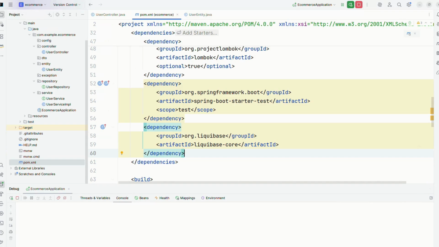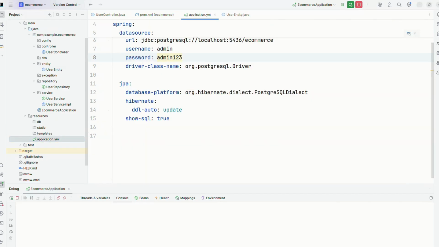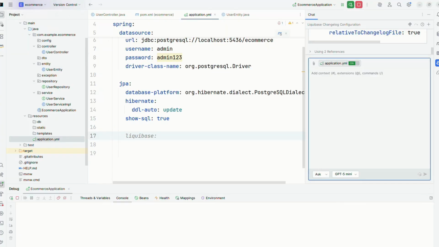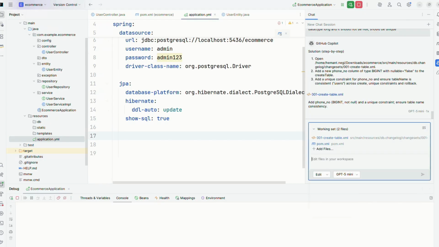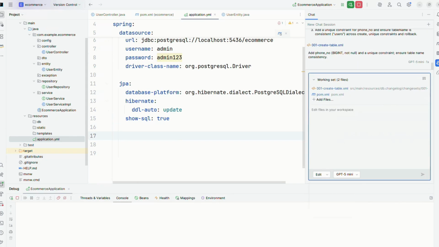Now we need to go further, and inside the resources application YAML file, we need to add our Liquibase configuration details so that our system supports Liquibase. Rather than writing these things manually, we will use our GitHub Copilot. I'm using this application YAML file directly here, and rather than ask, we can also use the edit mode. Here we don't need the pom.xml file, so we don't need this one either.